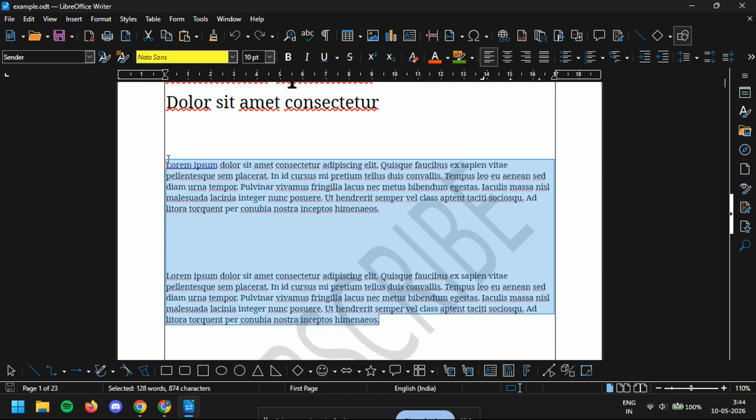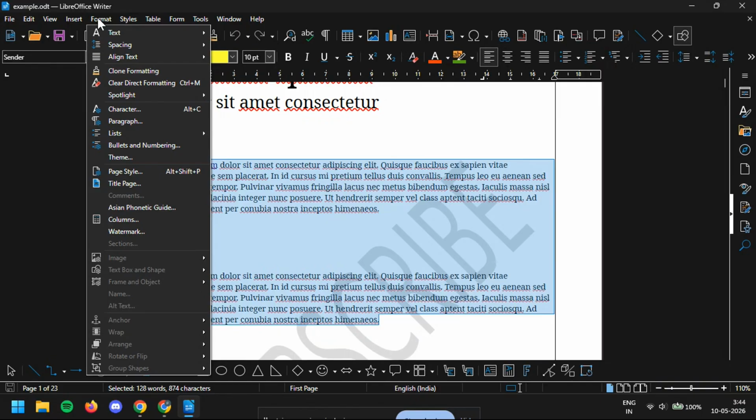After the text is selected, look at the top menu bar. Click on Format. This menu contains a lot of text styling options, and it's where you'll find the setting you need. From the Format menu, move down and click on Text. A sub-menu will appear with additional text formatting choices. In that sub-menu, find the Strikethrough option and check it. This applies the strike-through effect to the text you selected.